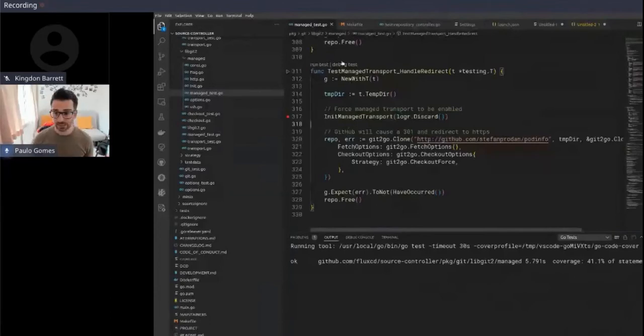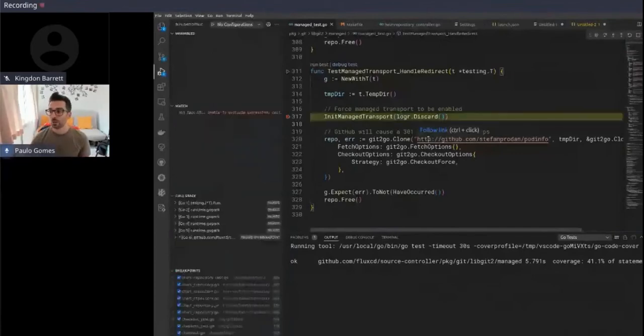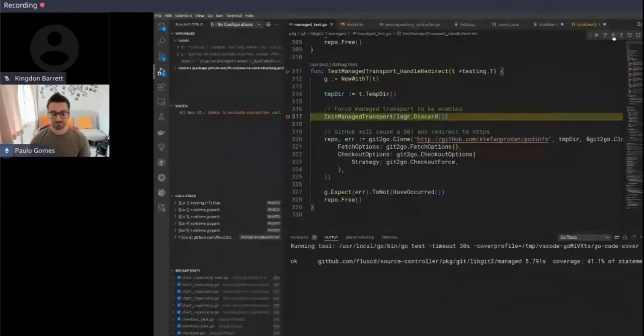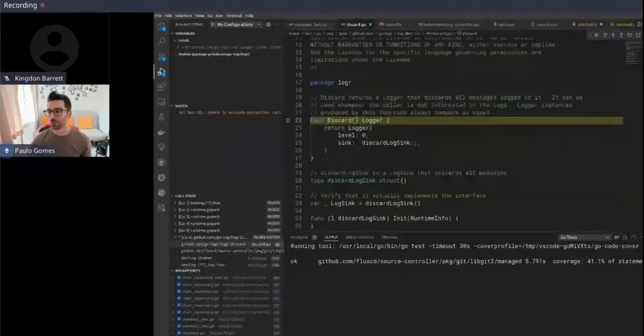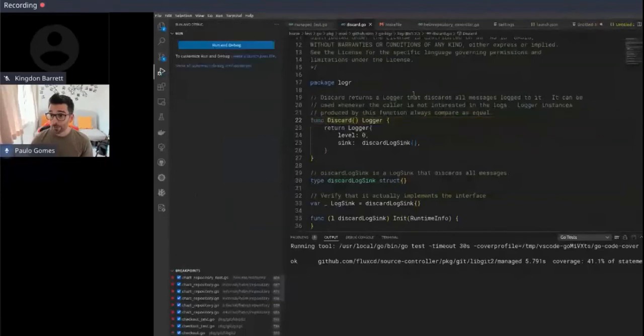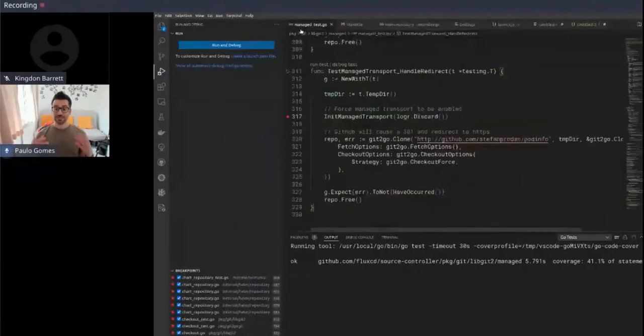If I click debug test, I can pretty much step through, go step into, go through all the steps and see what's happening in the code. So this is all well and good when we're talking about tests that are already in place, there's a lot of tests across the application.